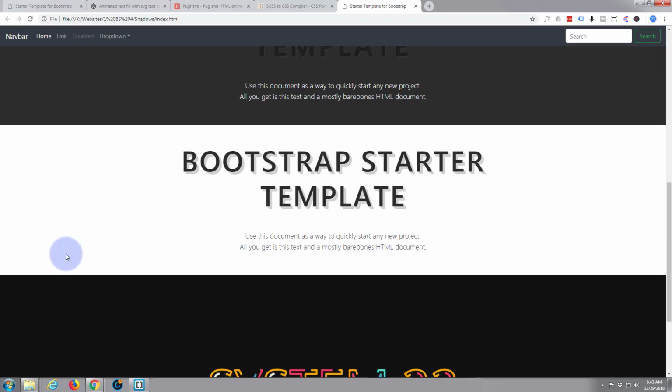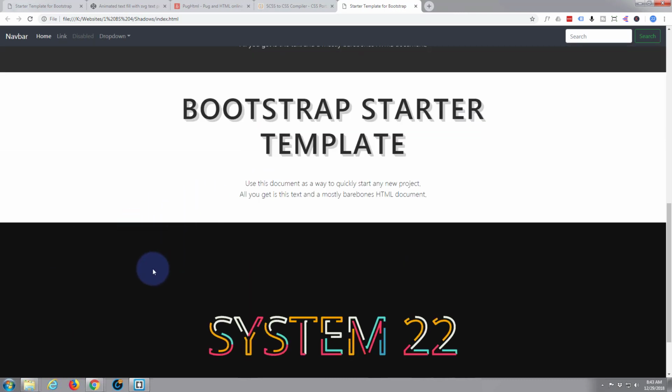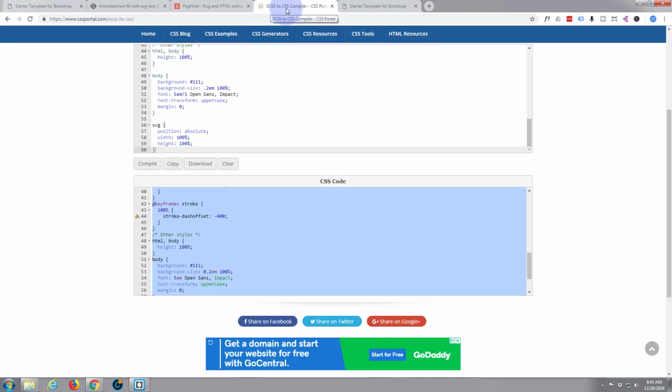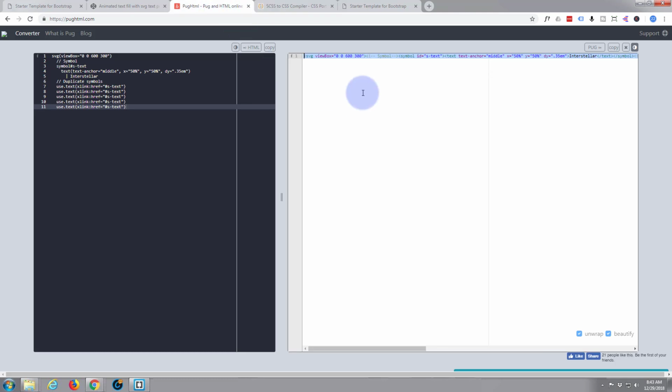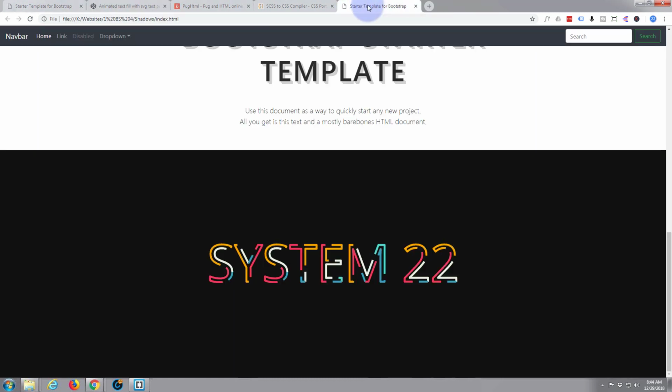So like I say, that was a little more complex than we had going on yesterday with these text shadows here. But it's pretty easy to do. And like I say, you just have to use these little compilers, SCSS to CSS, and also the Pug to regular HTML. Great little tools out there on the web for you to use. Thanks once again to Caesar C for supplying this code in the first place. And like I say, all these links will be below this video here.